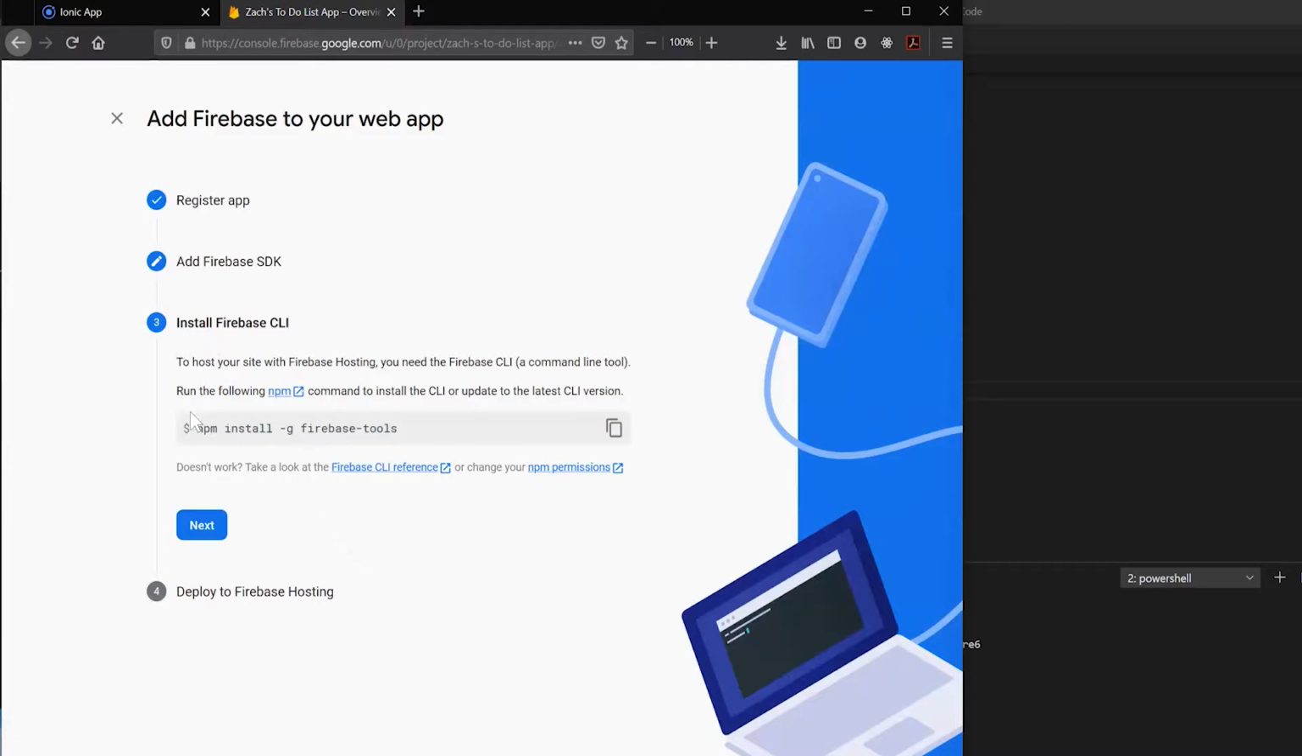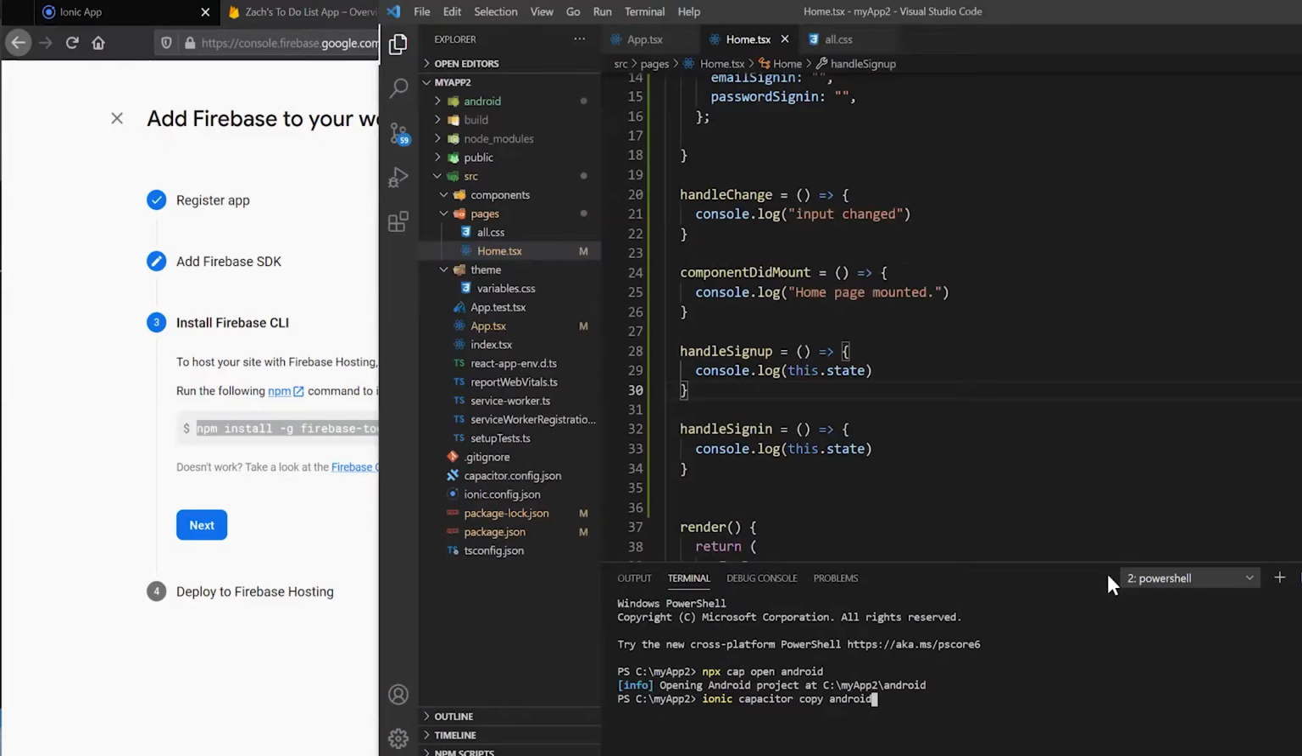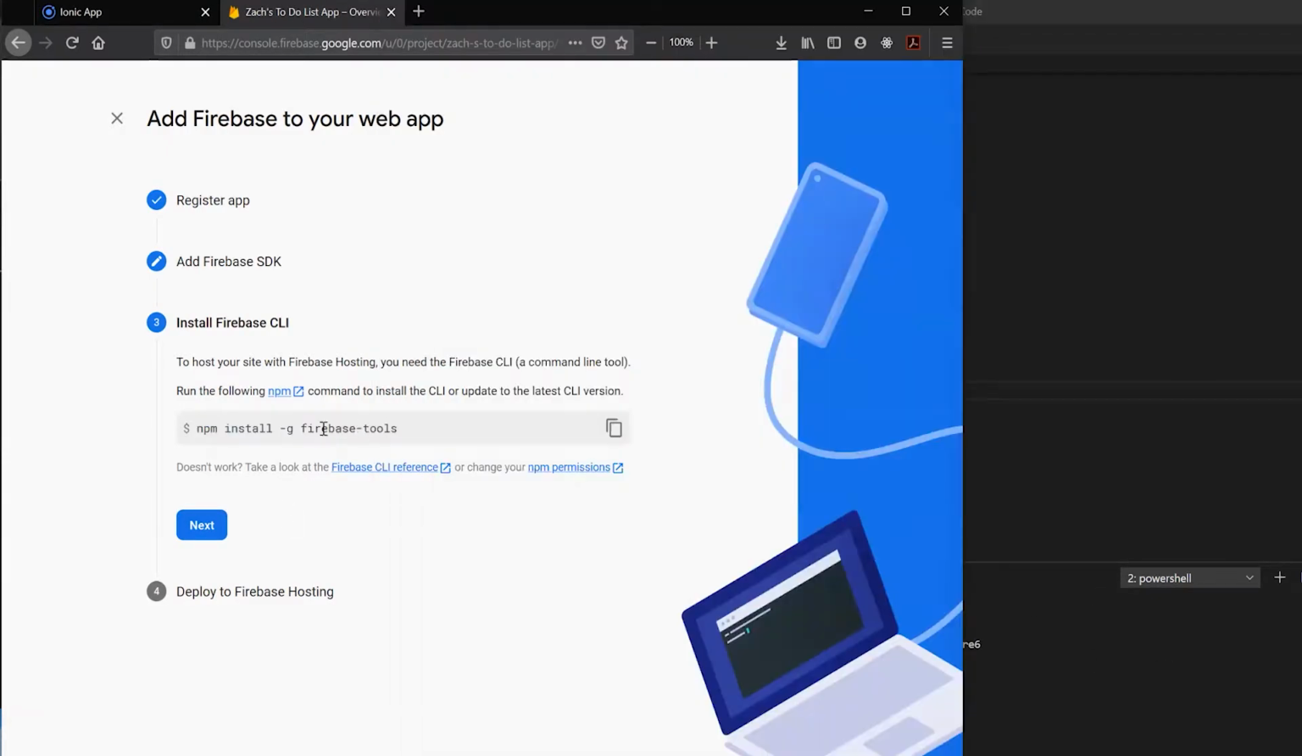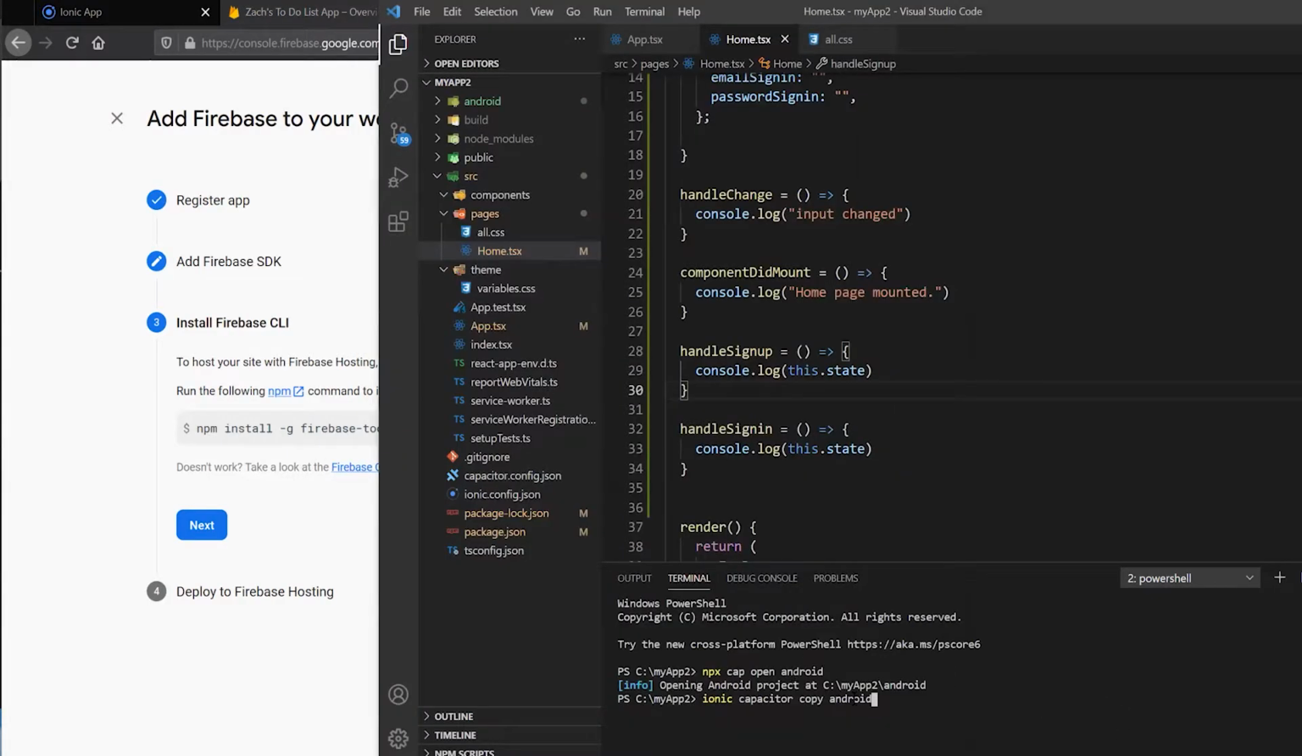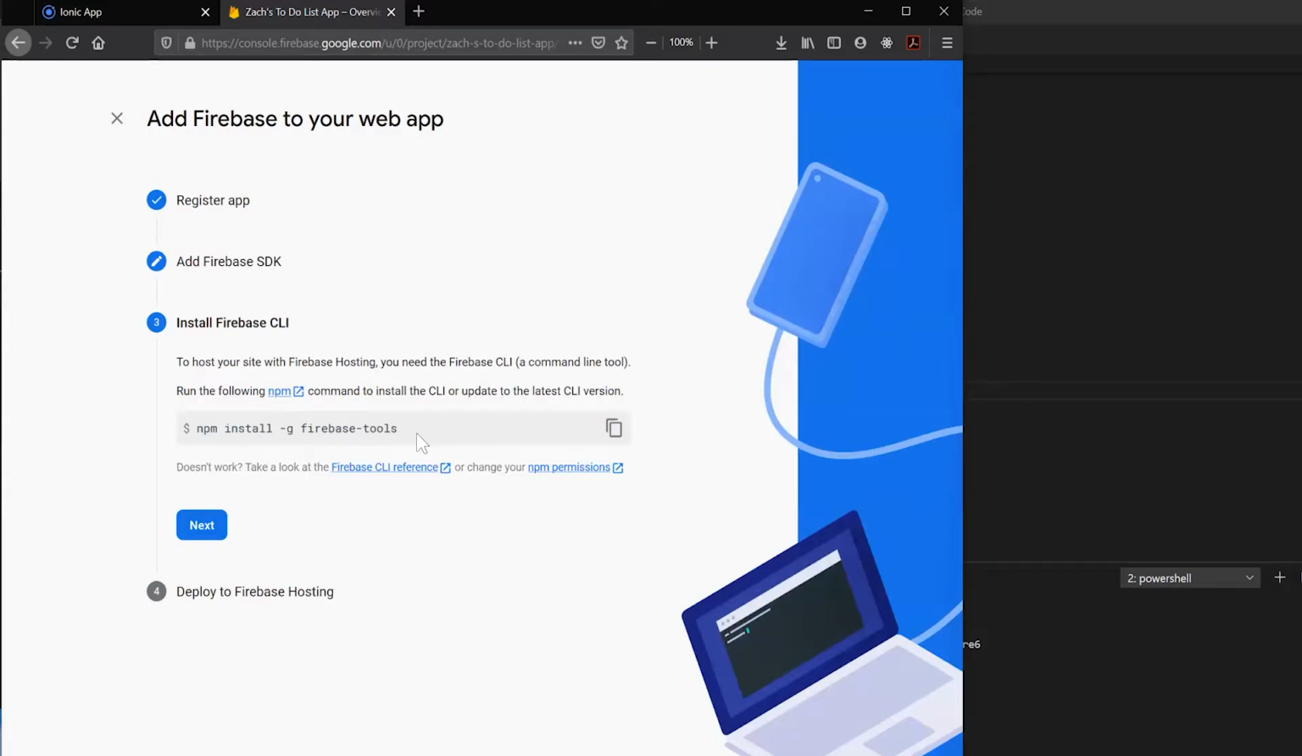All right, this is important. I need to run this command in a terminal. It's going to install Firebase globally. So basically it's going to let me interact with Firebase using the command line down here. So that's important. I've already done it, so I'm not going to do it right now, but you definitely have to run this in.